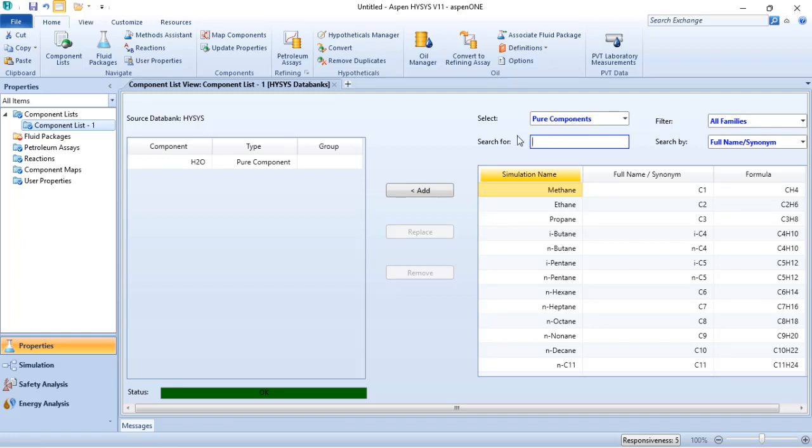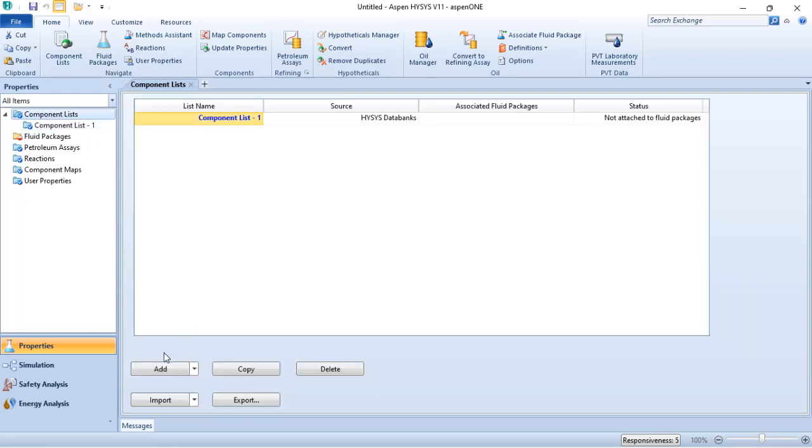In this case, I will just add water to make our life easier for the other fundamentals that I will share with you. As I have at least one component in my component list, Hysys already converted my component list. But I am able to add more than one component list to my process simulation. So if I return to the component list folder, I am able to return to Add, and now instead of choosing Hysys, I will choose Hysys properties.